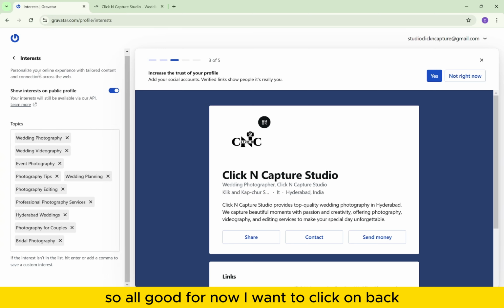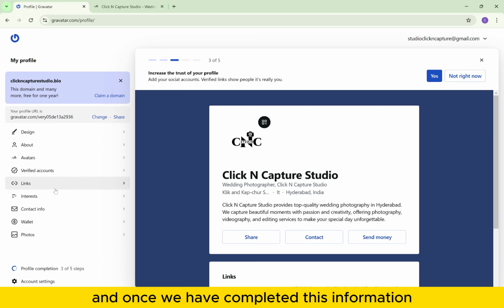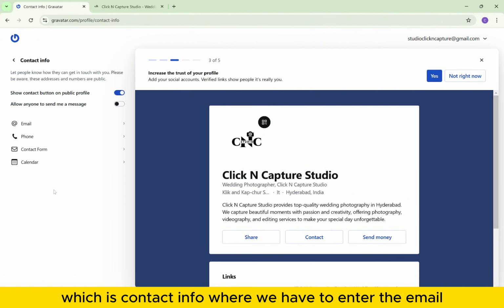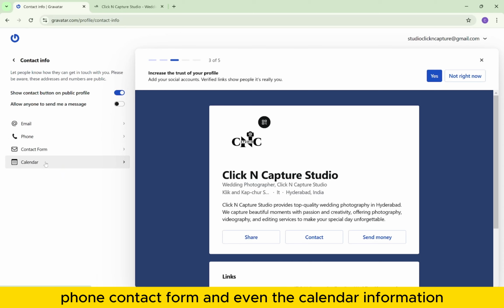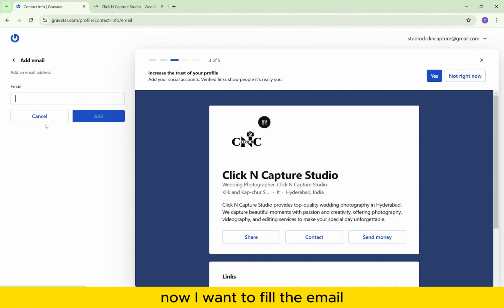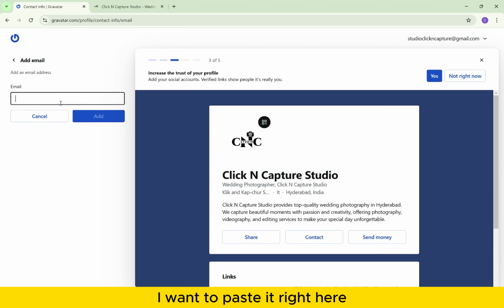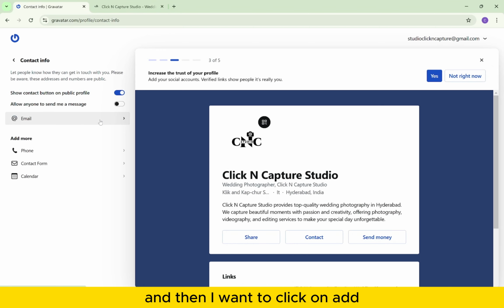So all good for now. I want to click on back. And once we have completed this information, we have to move to the next topic, which is contact info, where we have to enter the email, phone, contact form, and even the calendar information. Now I want to fill in the email, and in our scenario it is going to be studioclickandcapture@gmail.com. I want to paste it right here, and then click on add.